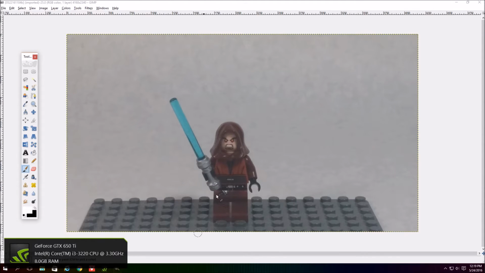So today I have a picture of a character from my most recent stop motion, and I'm going to try to make his lightsaber purple. And this is the most simple way you guys could ever think about.